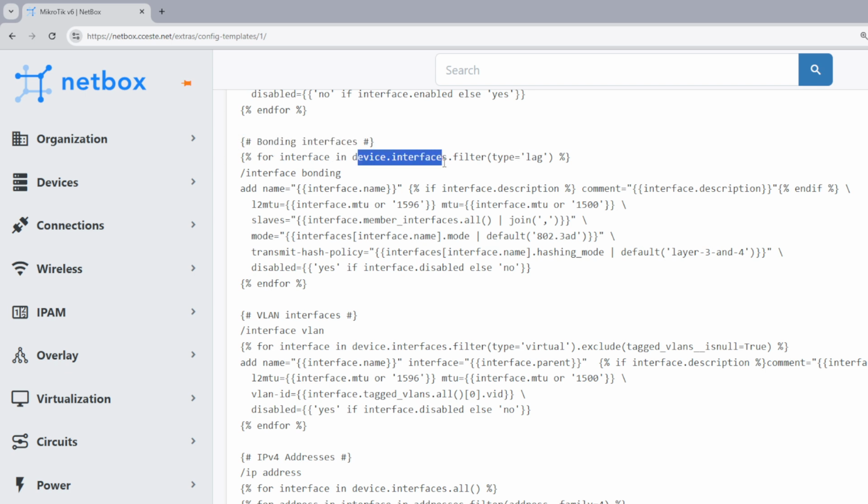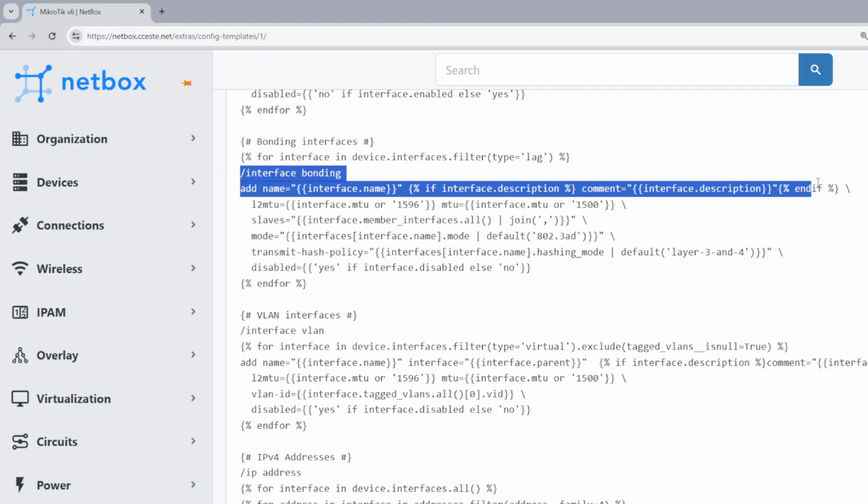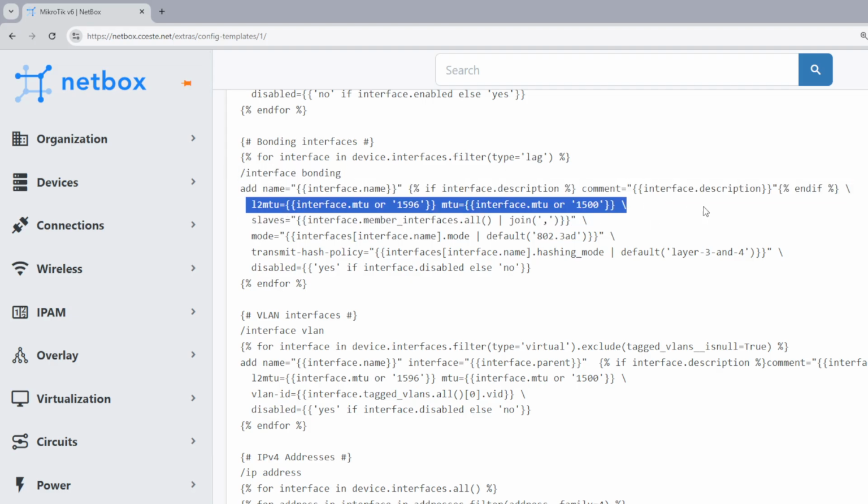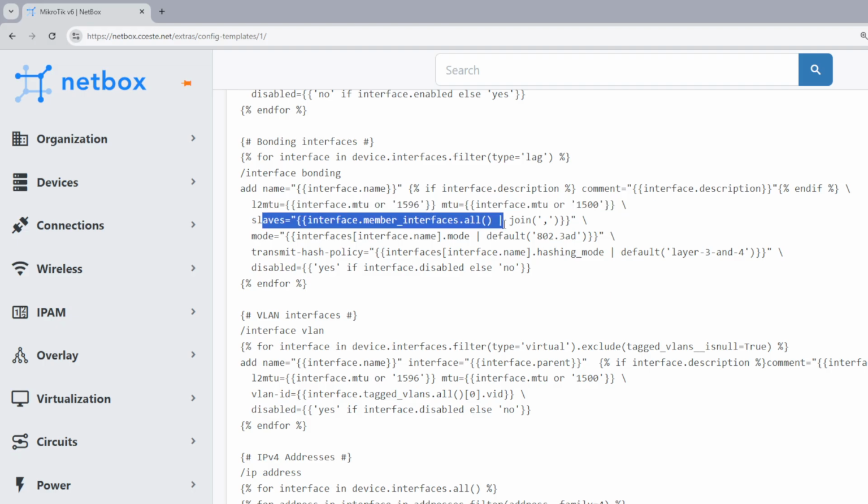Exactly the same. Looking at all the interfaces on our devices and figuring out if the type of that interface is a LAG, a link aggregation. In this case, we are repeating ourselves, so adding the interface, the description, the comment, setting the MTU, and being a LAG, we can set the slaves or the members of those LAGs. I'm using slaves because that's how MikroTik defines the members of a link aggregation group here. We can also set the mode.